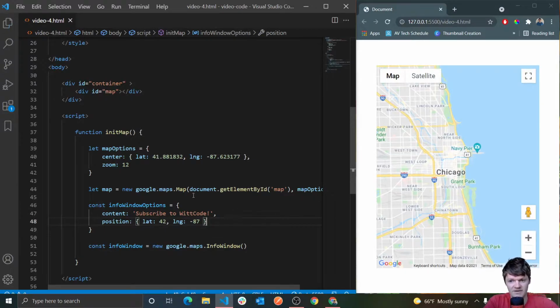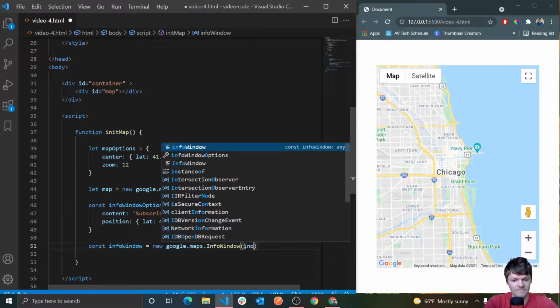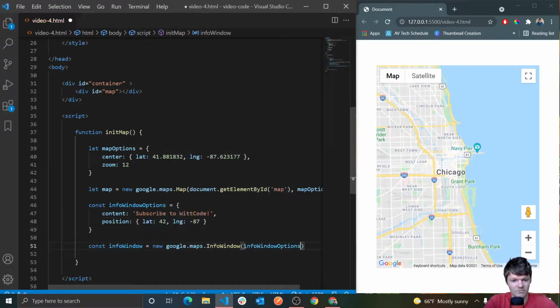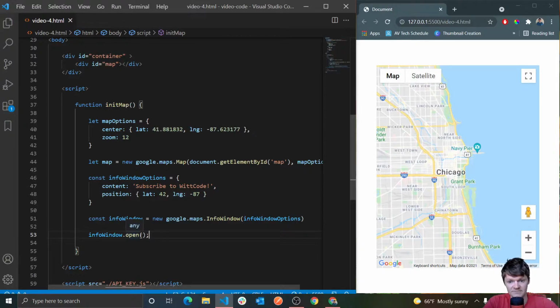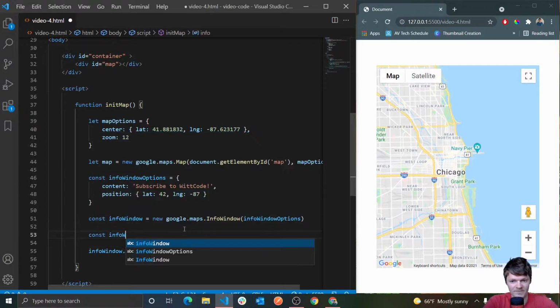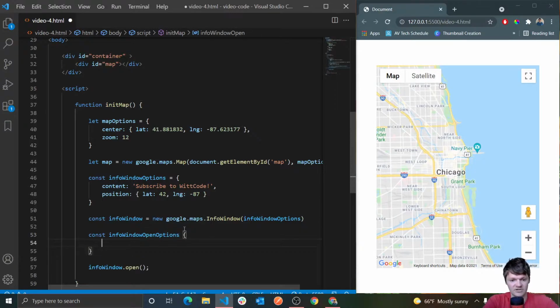So I'm going to save this. And you may notice, of course, that when we create the info window, and actually let me just pass in the infoWindowOptions, you notice that when we create the info window, it isn't displayed on the map automatically. To make it display, you actually have to call the method open. So open like this. And what this open method takes is an InfoWindowOpenOptions object. So you can kind of see a pattern here. So this is openOptions. I'll just call it this.